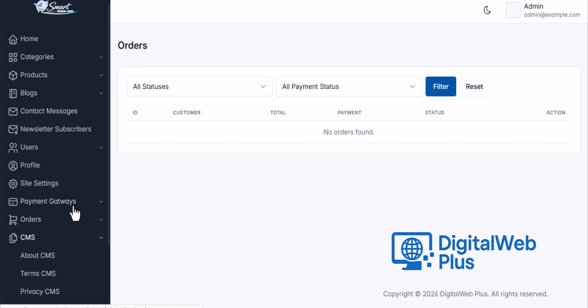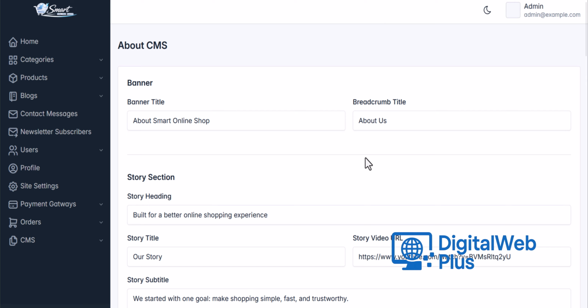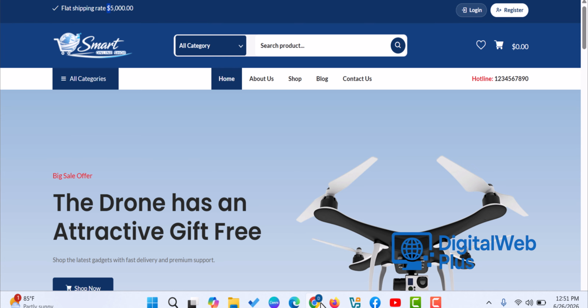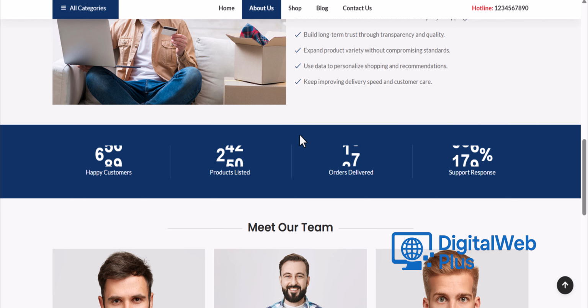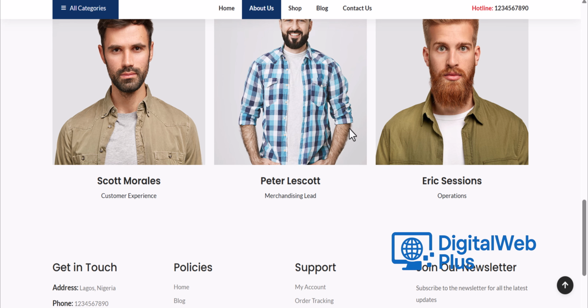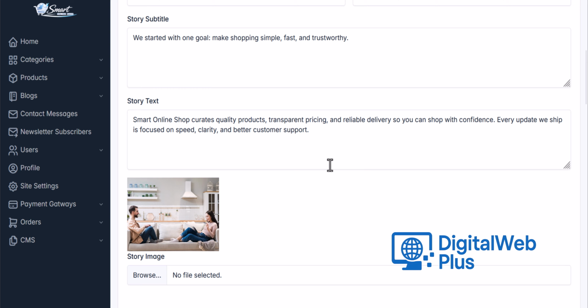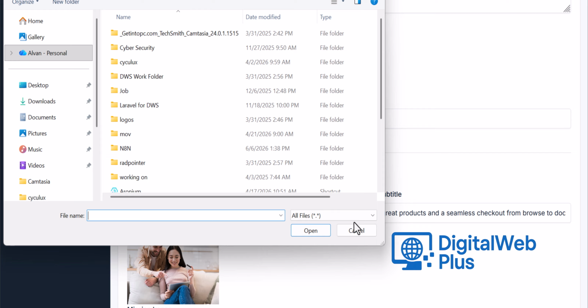Then we have the site CMS. Under the site CMS, this is where you edit every piece of information on the front end. For instance, if you want to edit information about the about page, you come to about CMS. These are the information on the about. So for instance, let's go to the about page. All this information that is written here, you can edit it, even change the images to images that suit your own business. These are the images. You can click on browse and select your image.